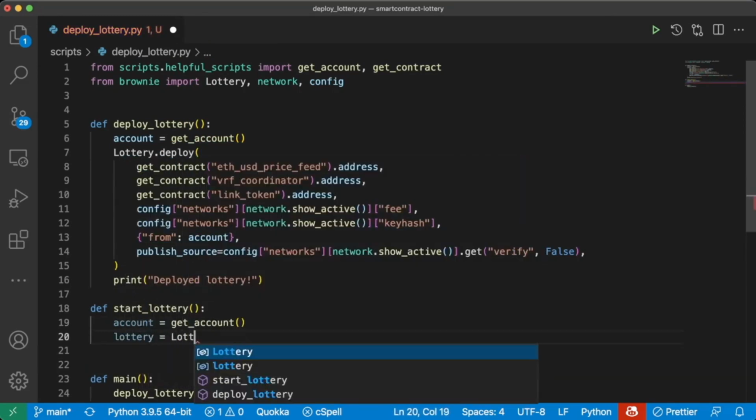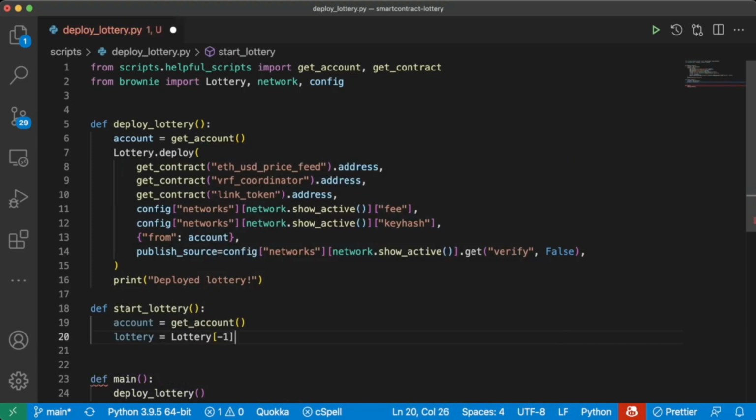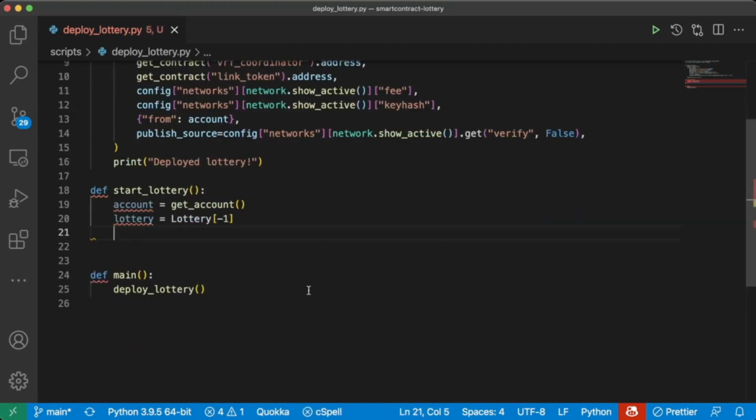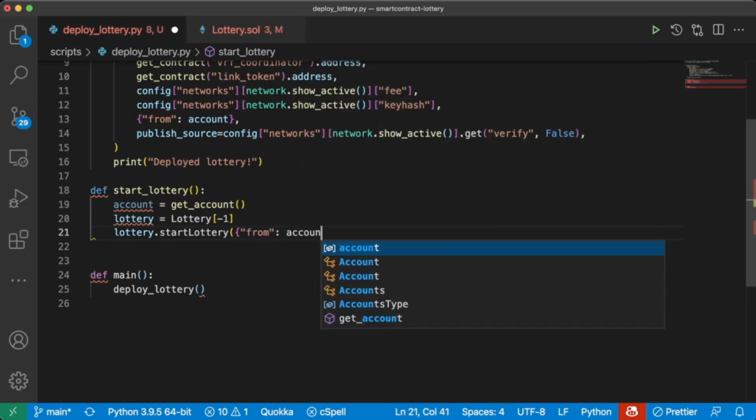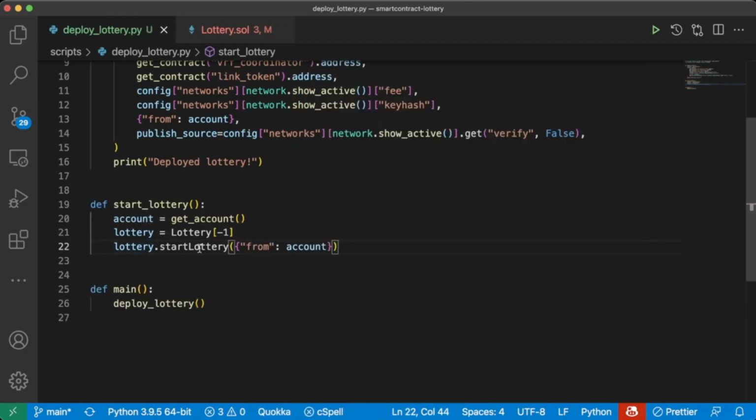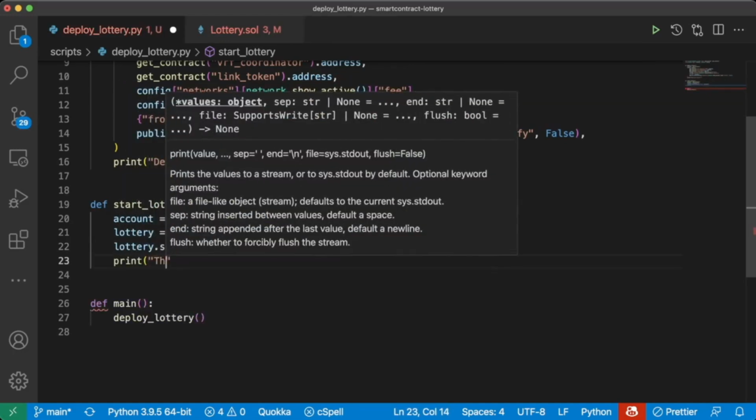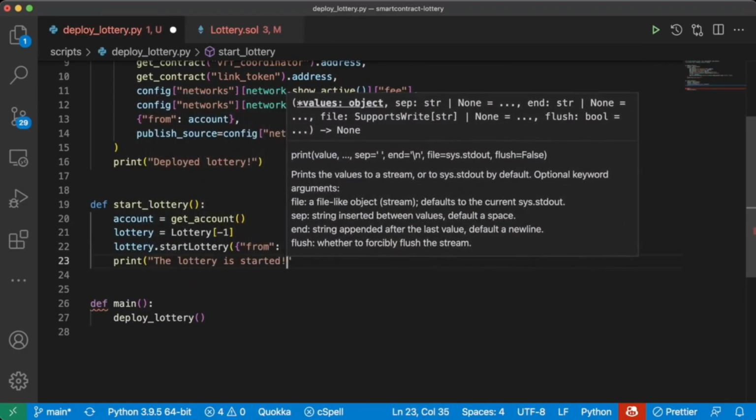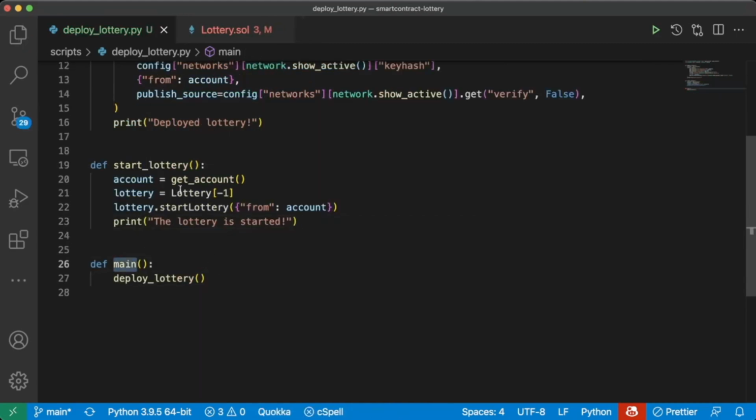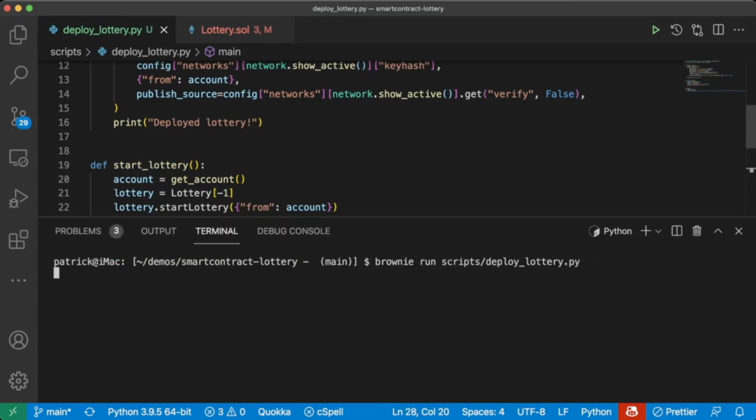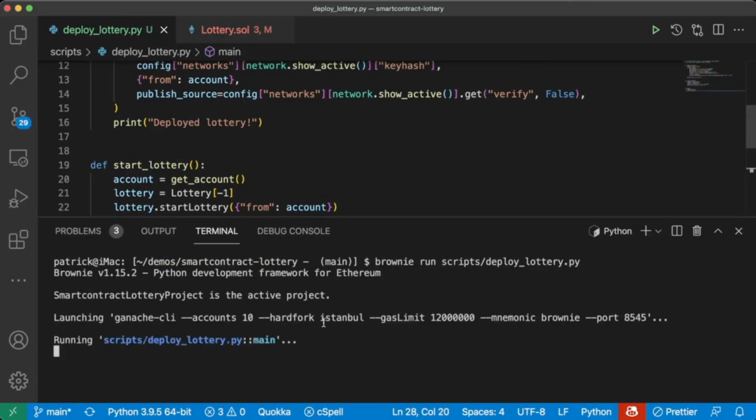We'll say the lottery is going to be the most recent deployment of the lottery. And we're going to call this start lottery function here. This is indeed changing state, so we do have to make a transaction. We'll do lottery.start_lottery, from account. And then we'll do a little print and just say the lottery is started. And then in our main function down here, we can even call this start lottery function. So if we run this again on our development chain, we'll see if everything works smoothly here.